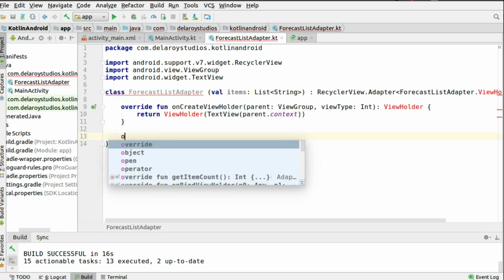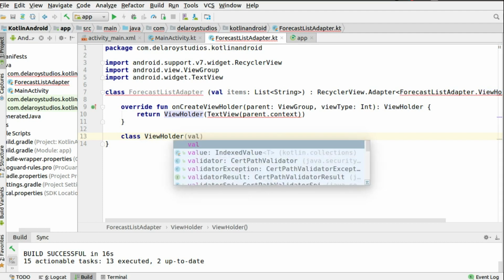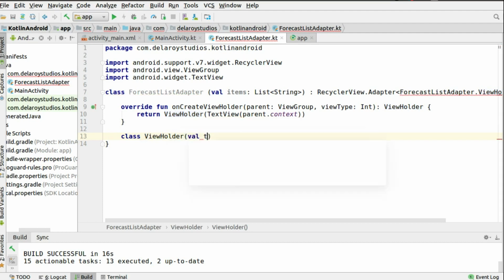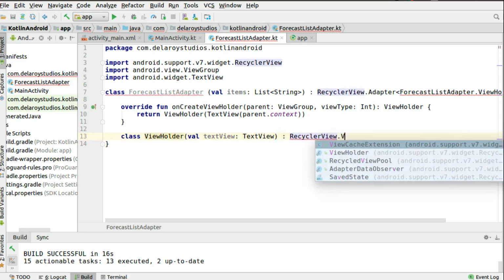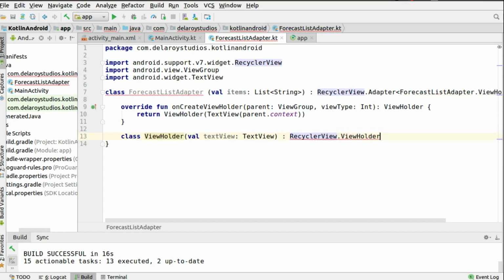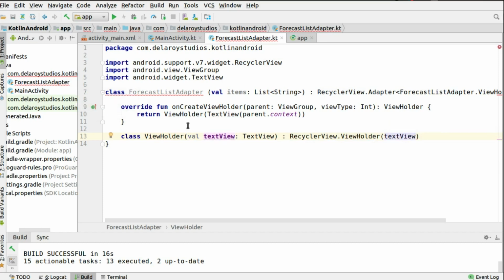Let's just create a class so that the error will go. The inner class for the ViewHolder. Now that's going to take a view with the TextView, right? Just this way. And it extends the RecyclerView.ViewHolder. Over there, are you passing the TextView as the parameter? Fine. Now you have the error gone.